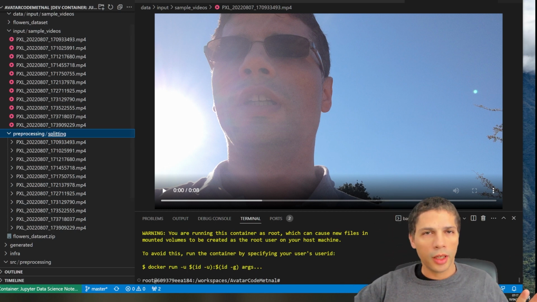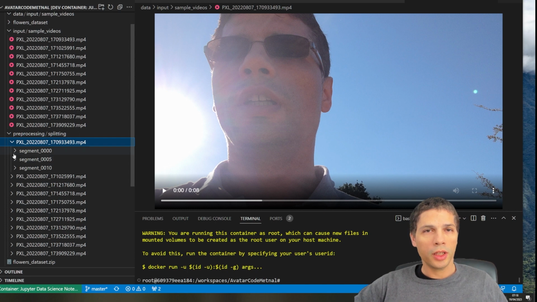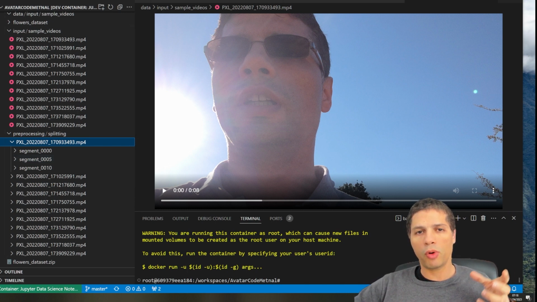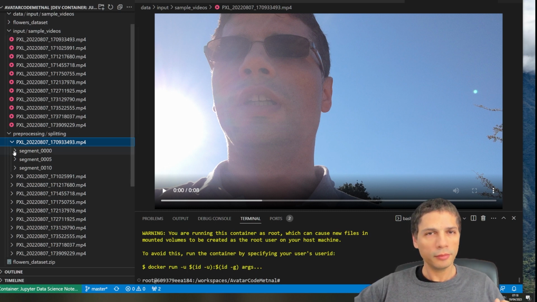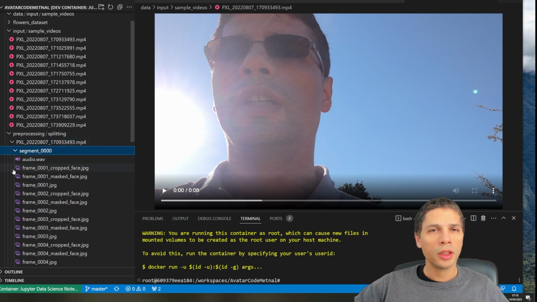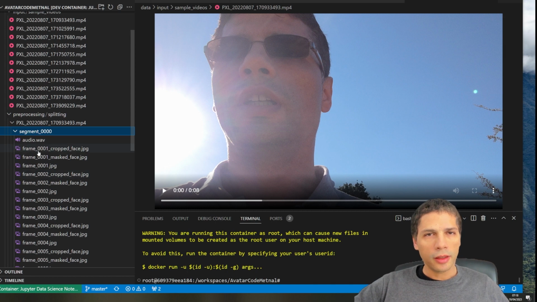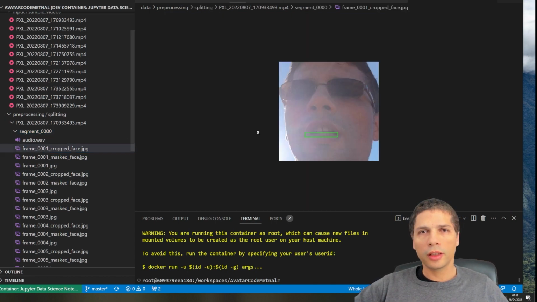Right, so I created a subfolder for each video, and you can see that each video has segments. In the Wave2Lip paper, it says that they process a video in segments, for example 5 frames at a time. I also converted the video to a set frame rate, and then you can see here the output I did in the last episode.